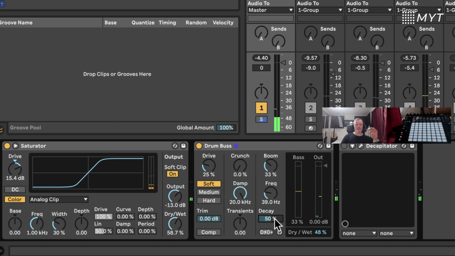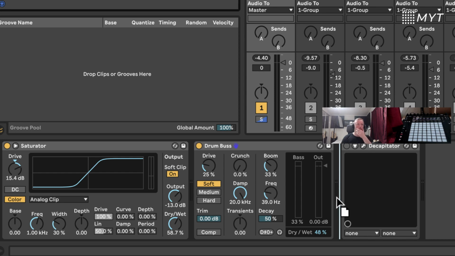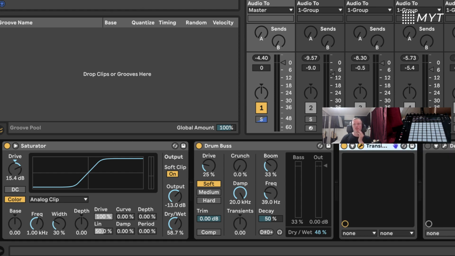And the decay, it's almost like a sub-generator that's going underneath the kick, which is quite nice. So a final touch here would be to add in some transients. And there's a couple of different ways we can do that. Now, one way is to use the transients control here, and another one is to use a third-party plugin, which is absolutely fantastic, which is called Transient Master from Native Instruments.